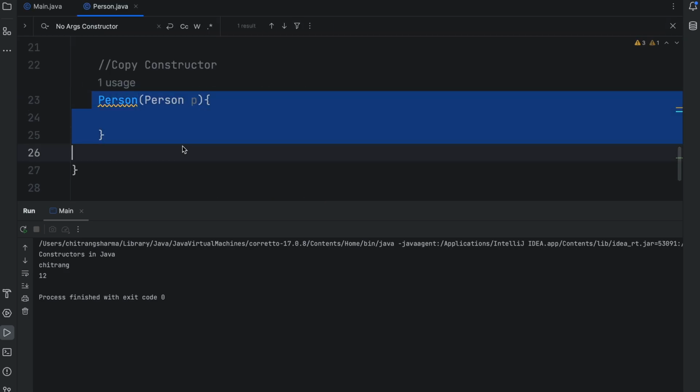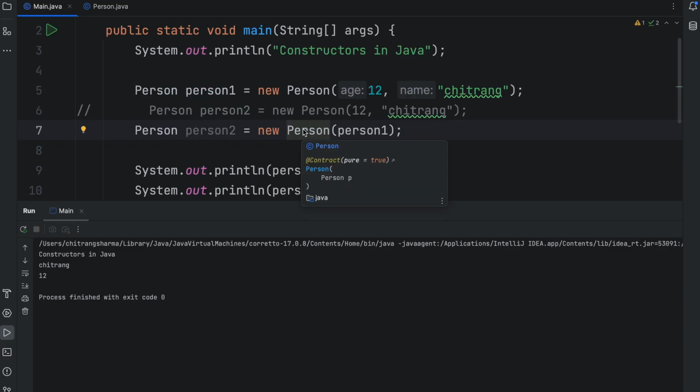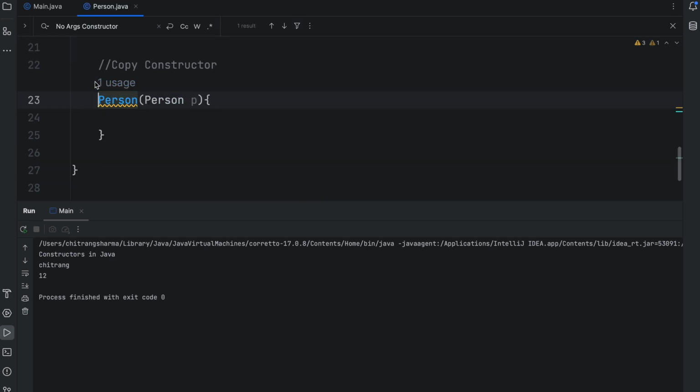Okay, it is taking us to this copy constructor because Java, or this IDE, knows that this is taking an object, this is taking an object. So we have to call this where we are receiving an object. All right.